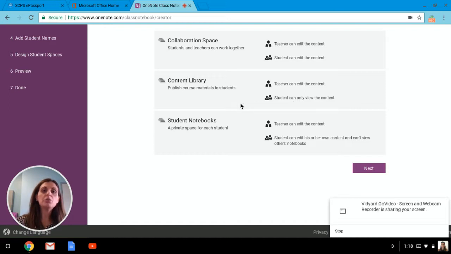However, if they move something from your content library into their collaboration space, then they can actually make edits to that assignment.